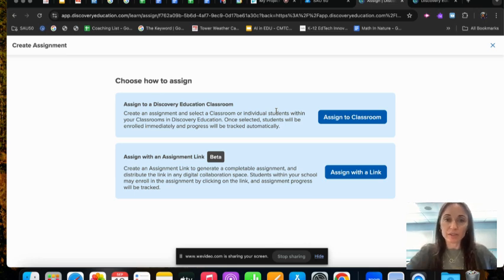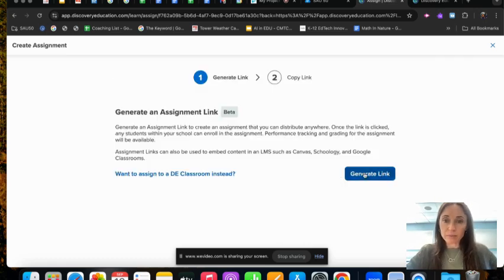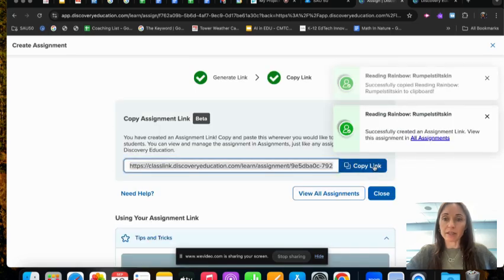So for example, if it's a quiz, the students' feedback and their results is going to go to your Discovery Ed classroom. However, for something like this, I'd like to do it all together as a class or have students work independently and share their learning in a different way. I'm going to click Assign with a link. I'm going to generate a link and copy it.